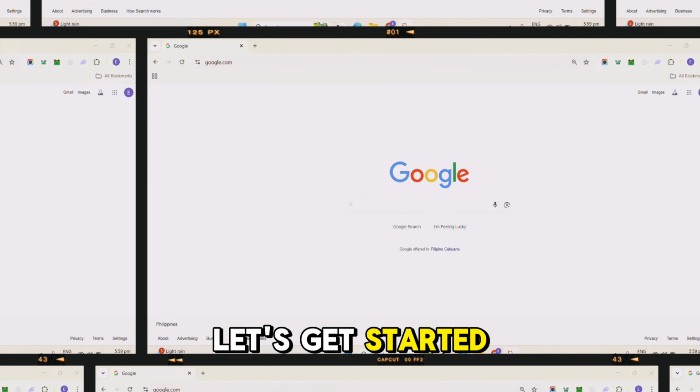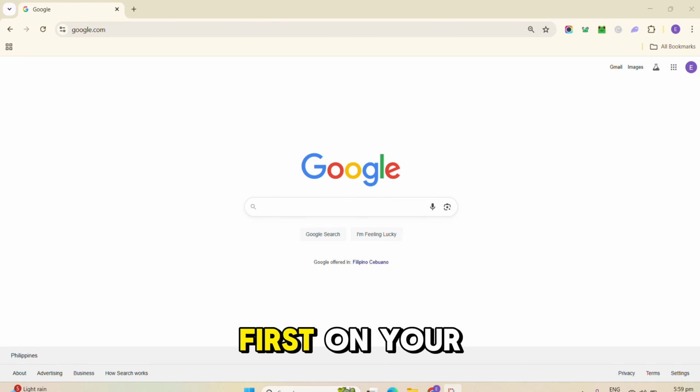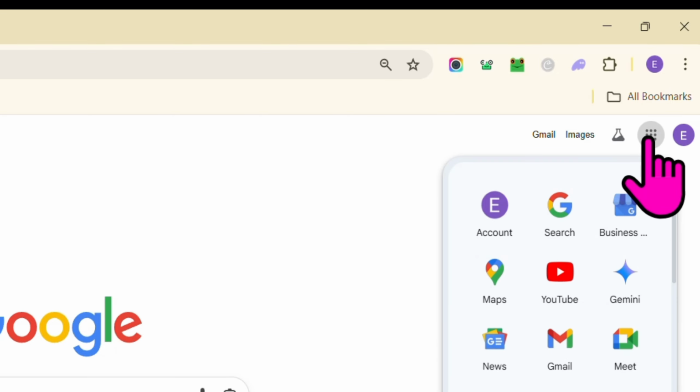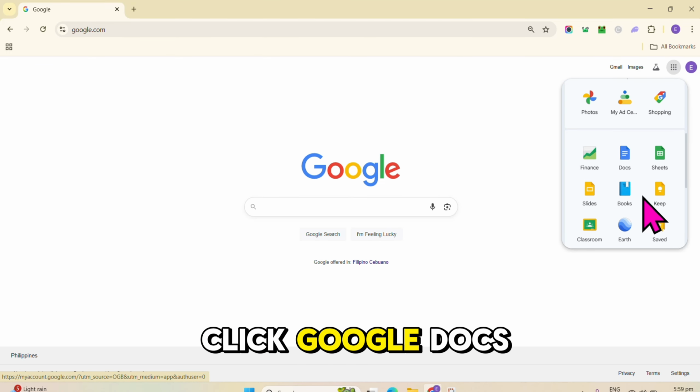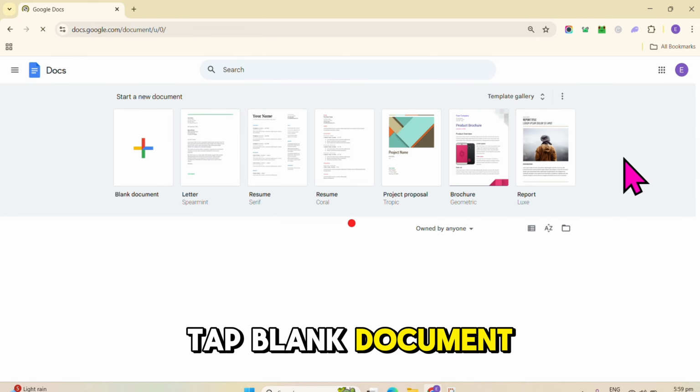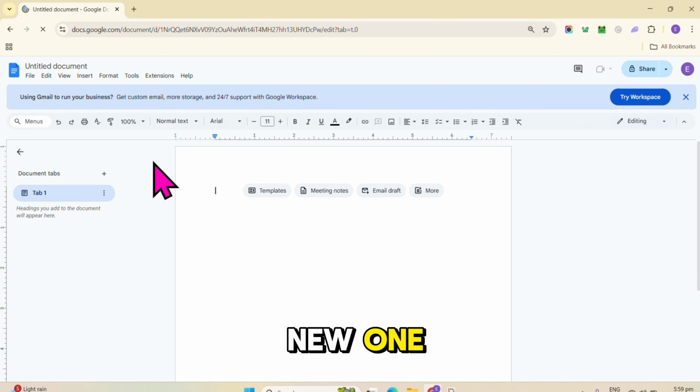So, let's get started. First, on your browser, click the square dot on the upper right. Scroll down and click Google Docs. Tap blank document to open a new one.